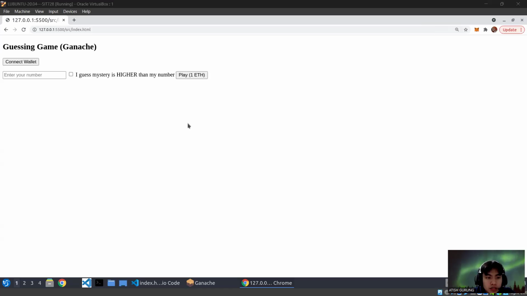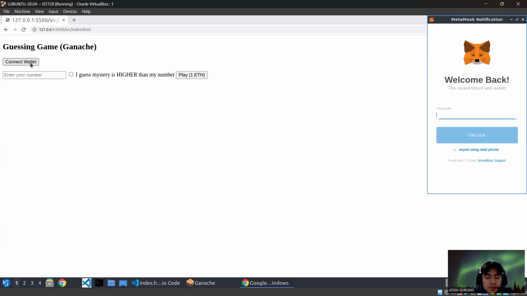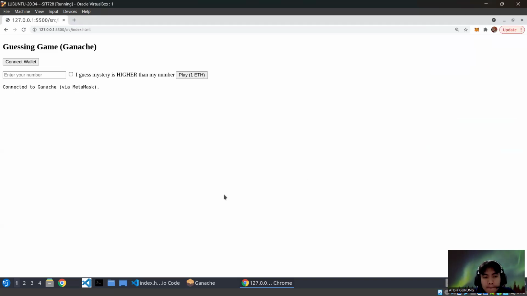So first I need to connect to a wallet. If I click connect wallet and approve, a pop-up will appear from MetaMask. Alright, so I need to enter my account password. Now it shows that we have been connected to Ganache via MetaMask.